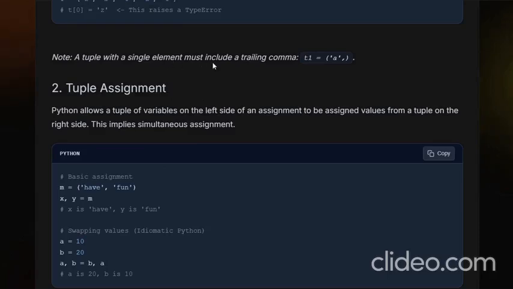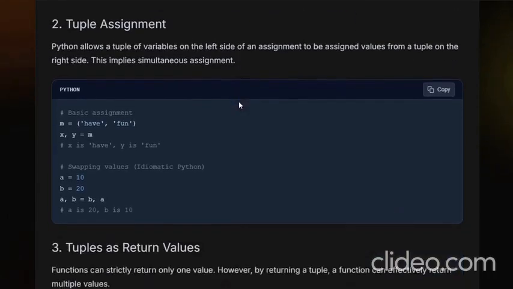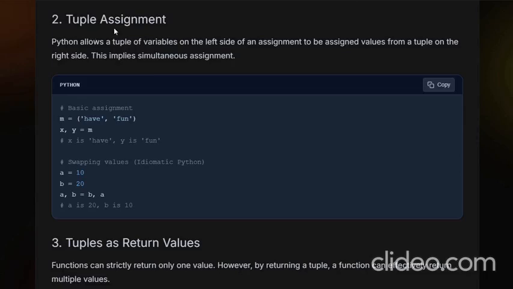A tuple with a single element must include a trailing comma. This is how we create a single-element tuple. Otherwise, it will become an integer, or whatever data type we are giving.